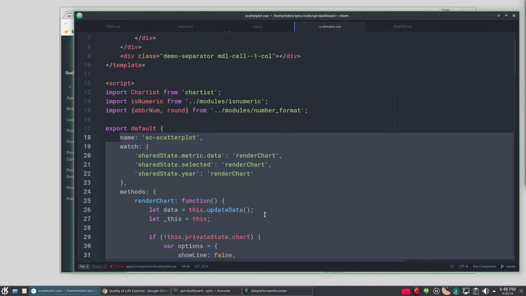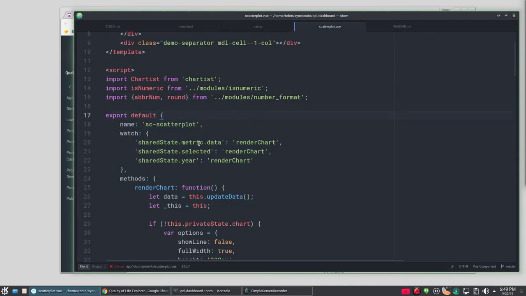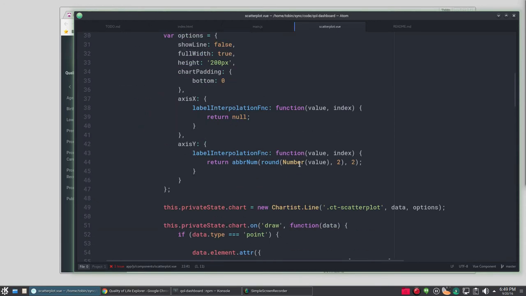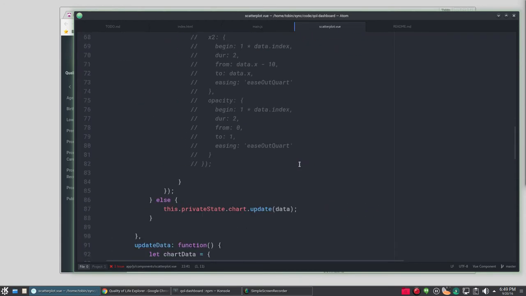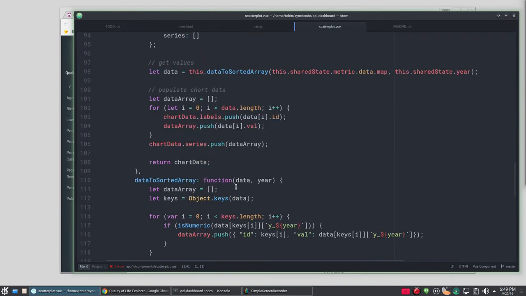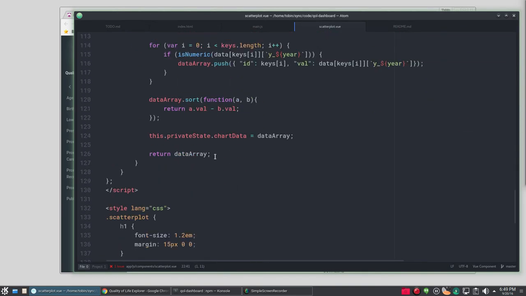And what I'm telling it to do here is watch if the year changes or the selected set changes or the metric data changes for my shared state, it's going to re-render that chart. And this render chart is just a method it's going to do. It's all very straightforward. This is some animation that I kind of gave up on. And the little methods and functions.